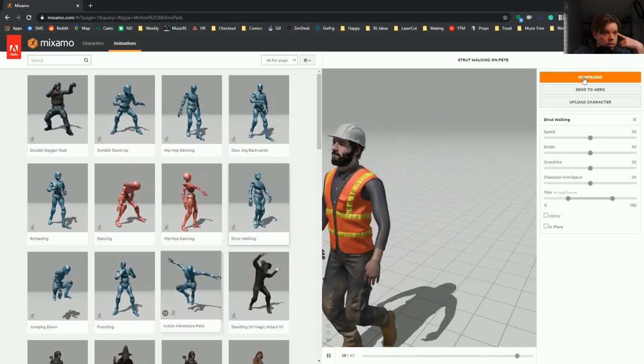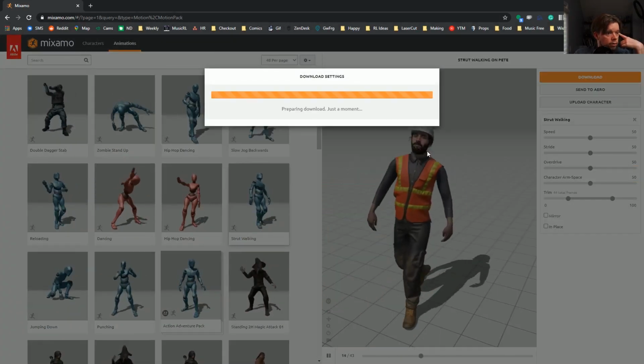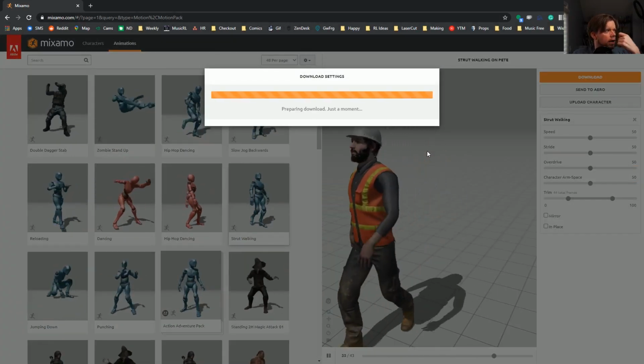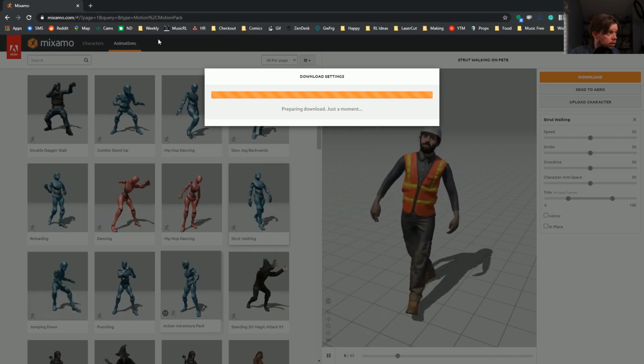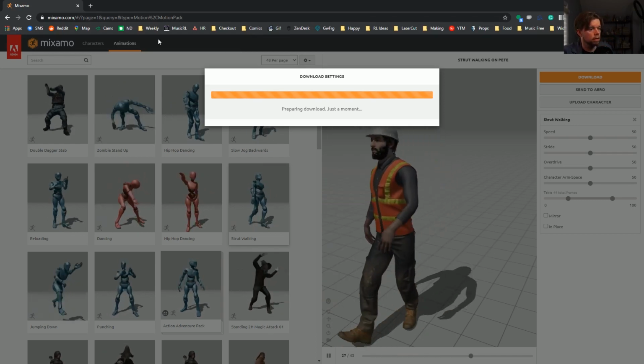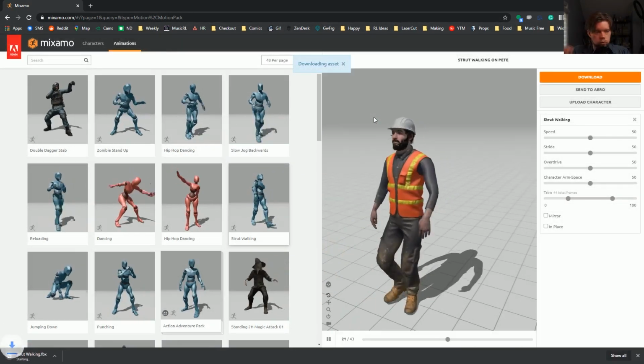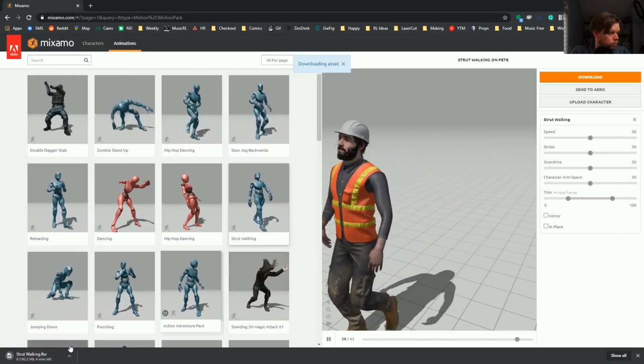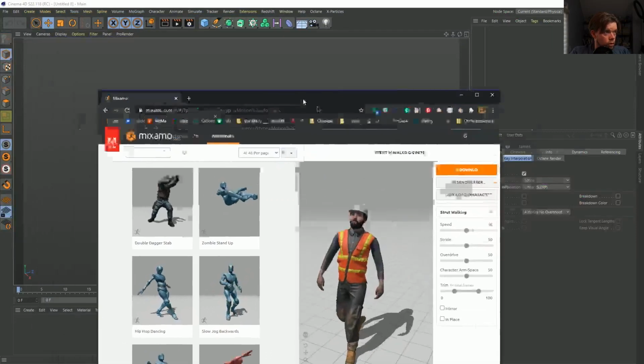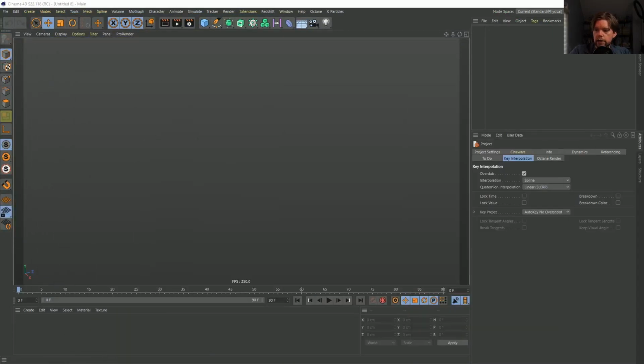Okay. So download. Everything can stay default. If you have an Adobe account, then I think you automatically get access to Mixamo.com. And this will take a little bit. The file will be not too huge, 62 megs. So that's downloading. When it's done, I will drag it into Cinema. Yep, pimp construction worker.